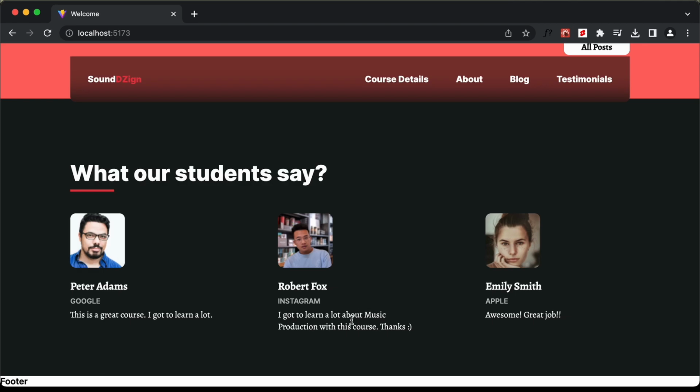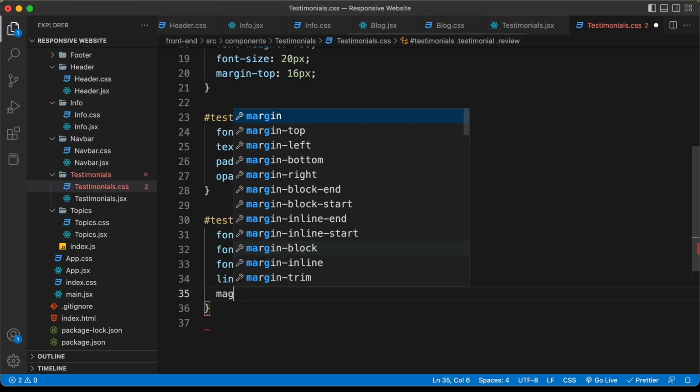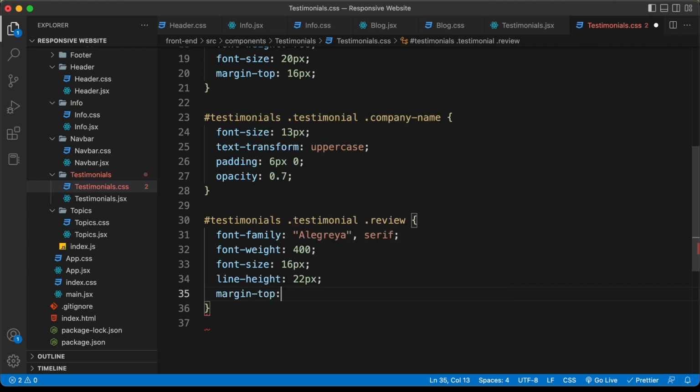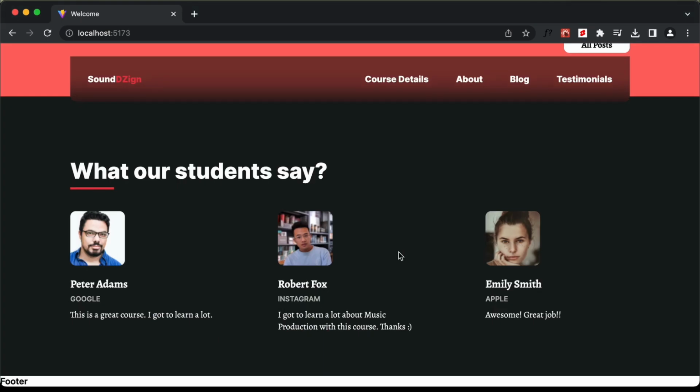We will also add some margin top. So let's type margin top, and I'll just set it to 4 pixels, and I think that looks alright. Alright, so with that we have styled our testimonial section.